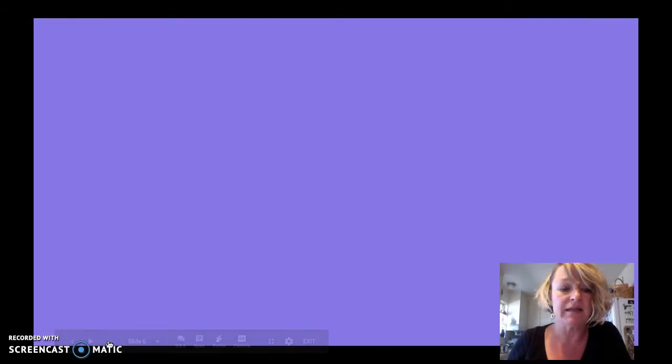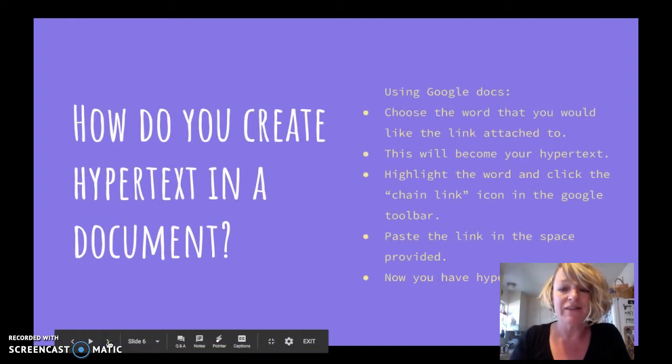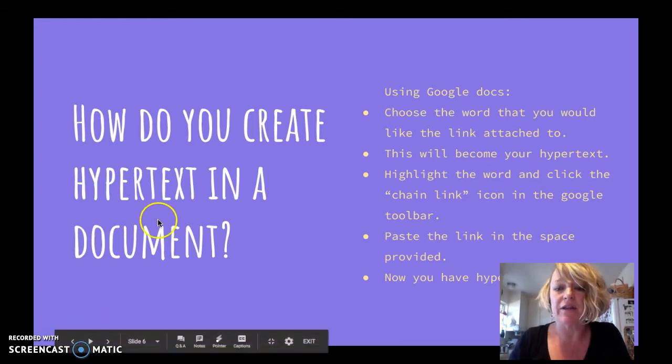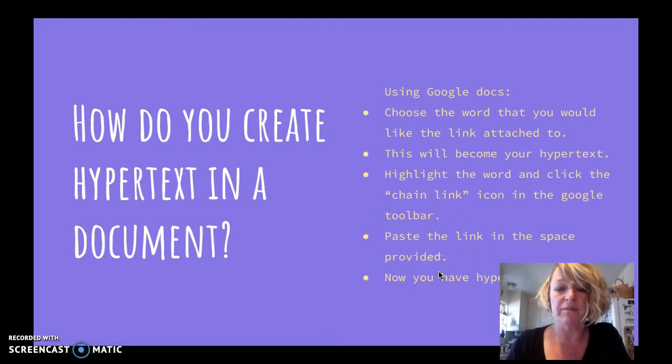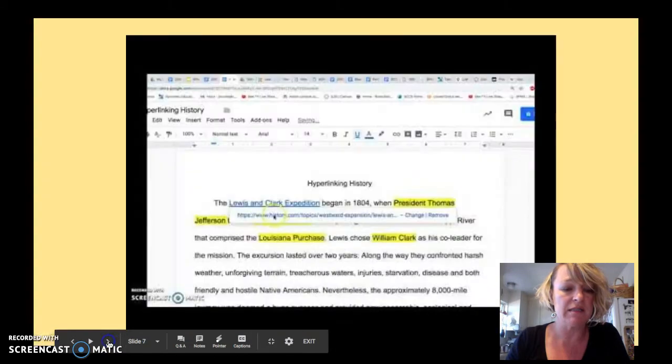Hypertext is embedding the text with your link. So how do you create that? There's actually a fantastic tool on the toolbar of your Google document. It's a little chain link. So you choose the word you want the link attached to, you highlight it, and then you click on that chain link icon in the Google toolbar. That will give you a window for pasting your link, and once you press go or enter, you will have hypertext.